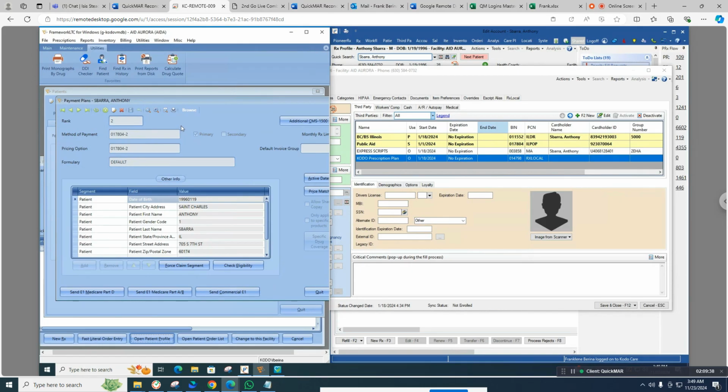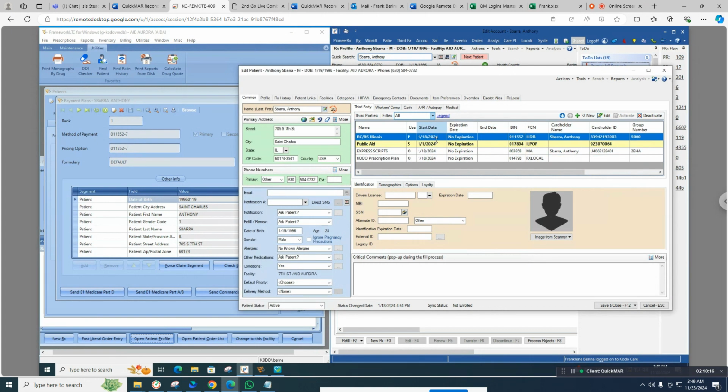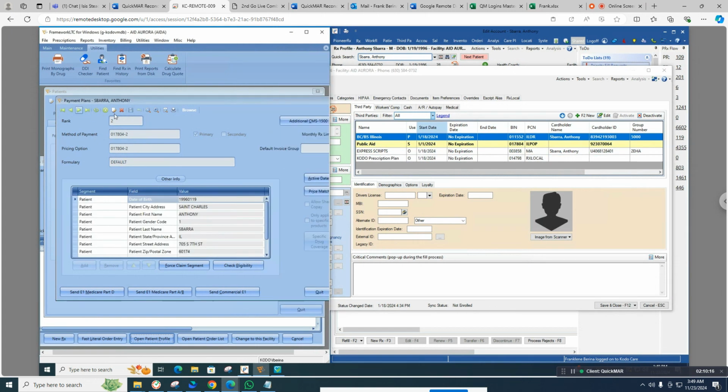So if you are encoding it for the first time, it will be arranged as rank one, then rank two, the public aid, then three, which is this one, the express scripts, and the four, Kodo prescription plan, but the agent did delete it, which is correct.